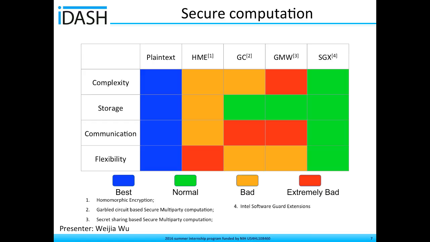So here is a comparison among several secure computation approaches, including homomorphic encryption, garbled circuit, secret sharing, and SGX.